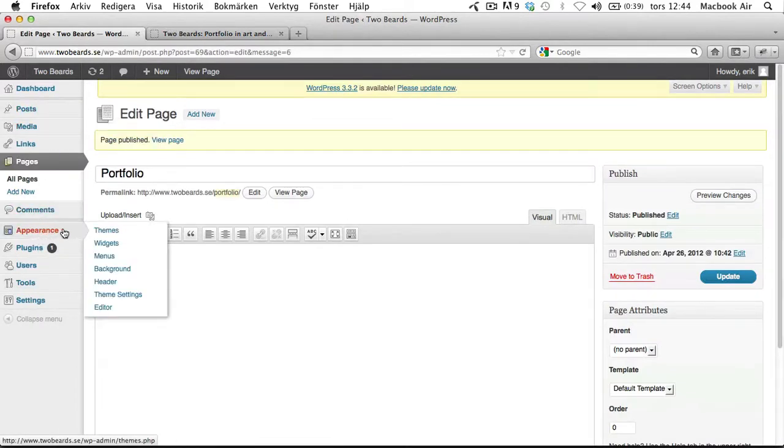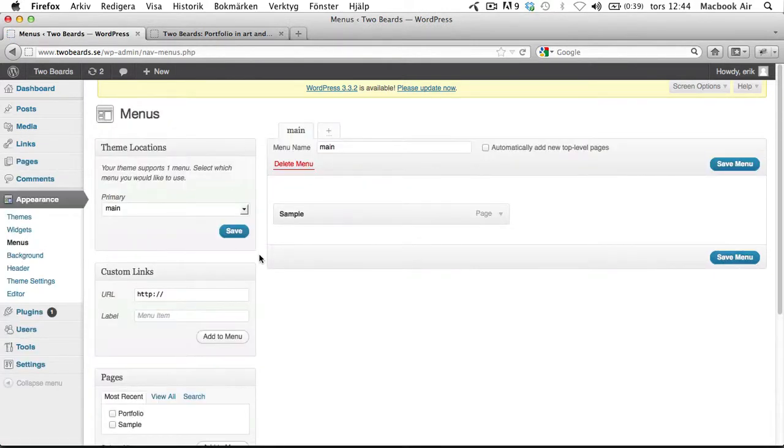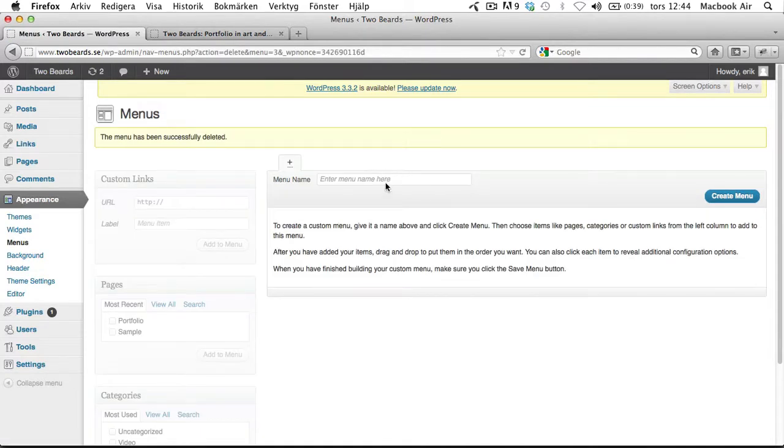Under appearance, we have the opportunity to change the menu on the page. And right here, I have a menu. I have one already. I can delete that one, so I can build this from the beginning. Probably this is what you're gonna see. So we want to create a menu. I'm going to create it with a name called menu, and click on create.